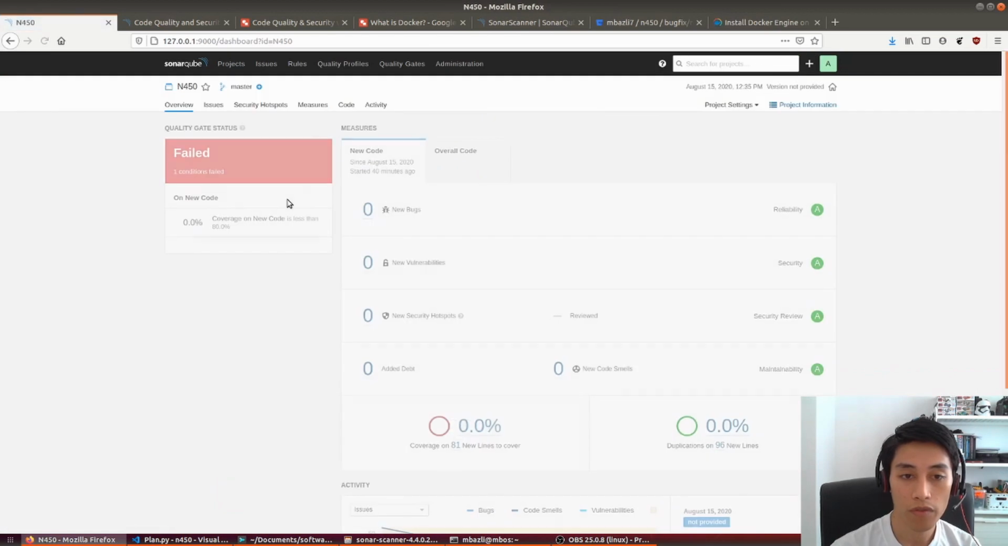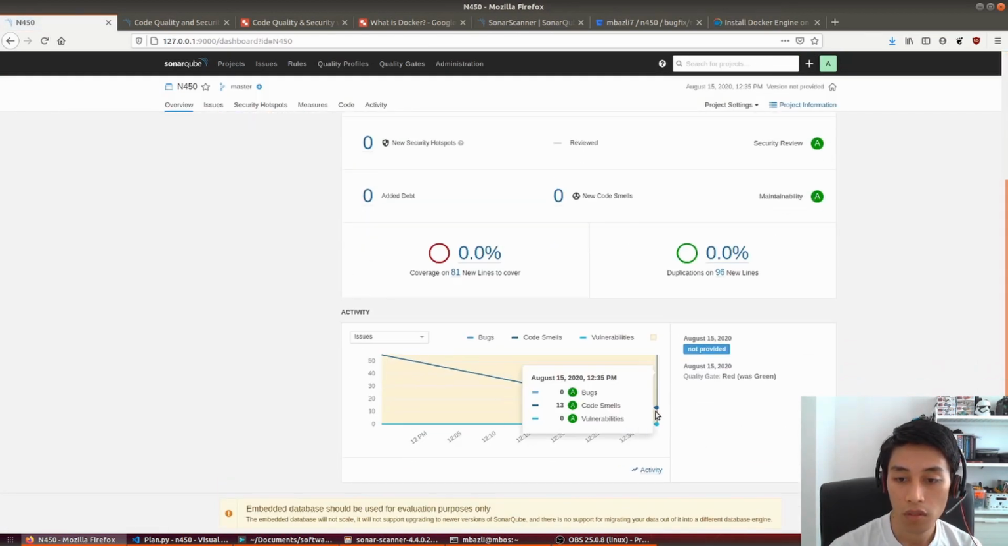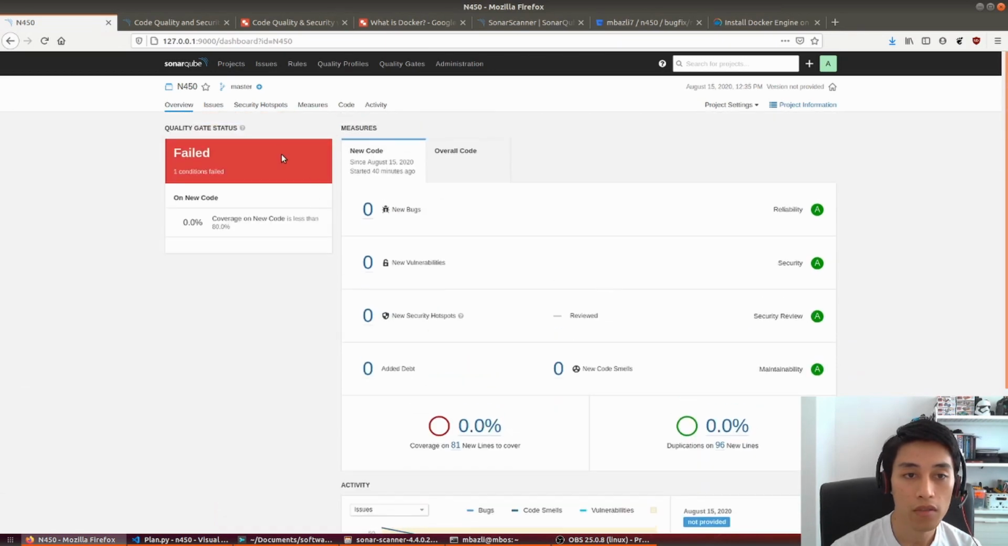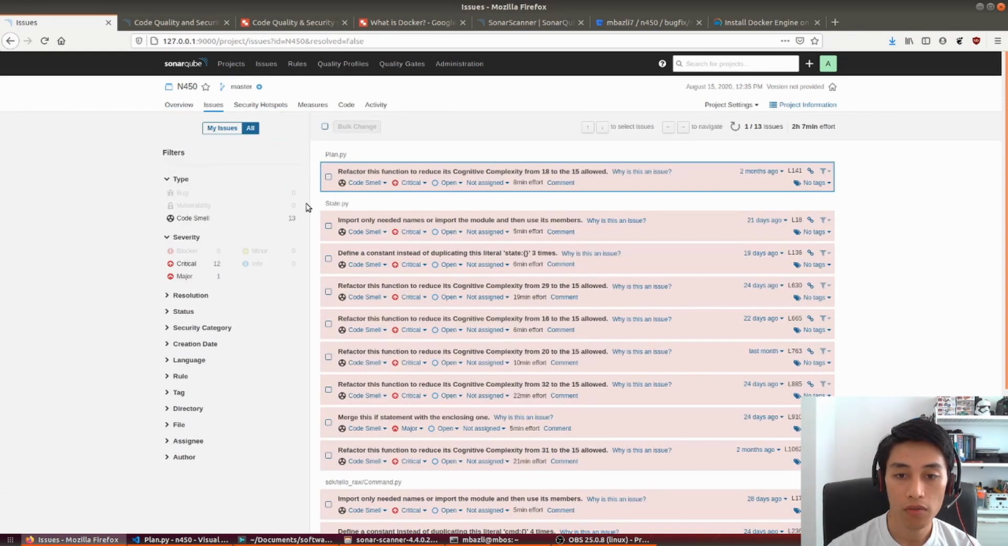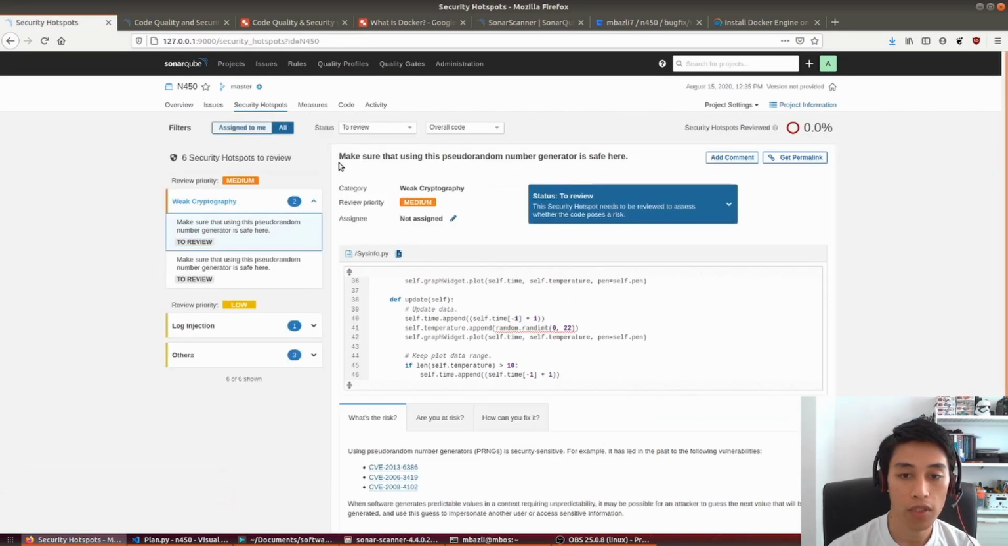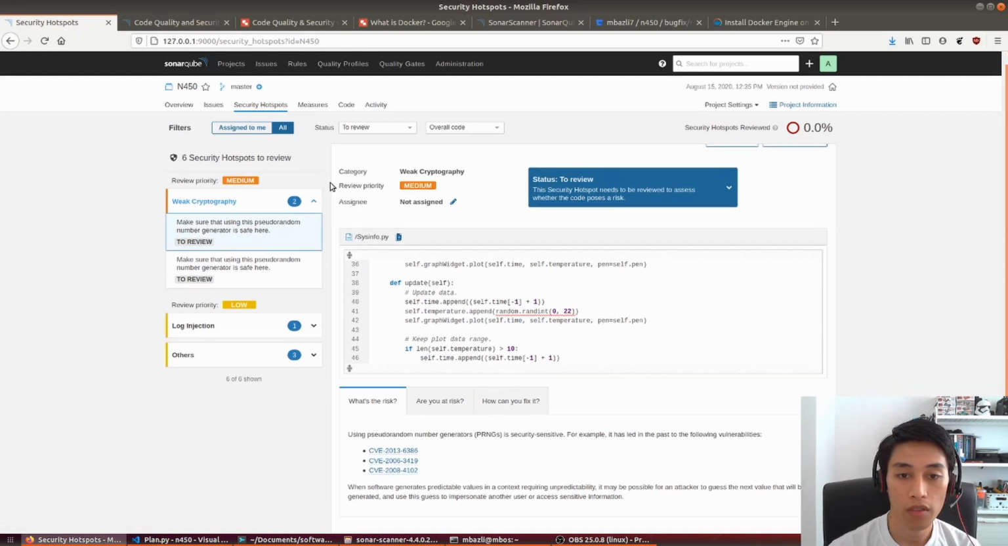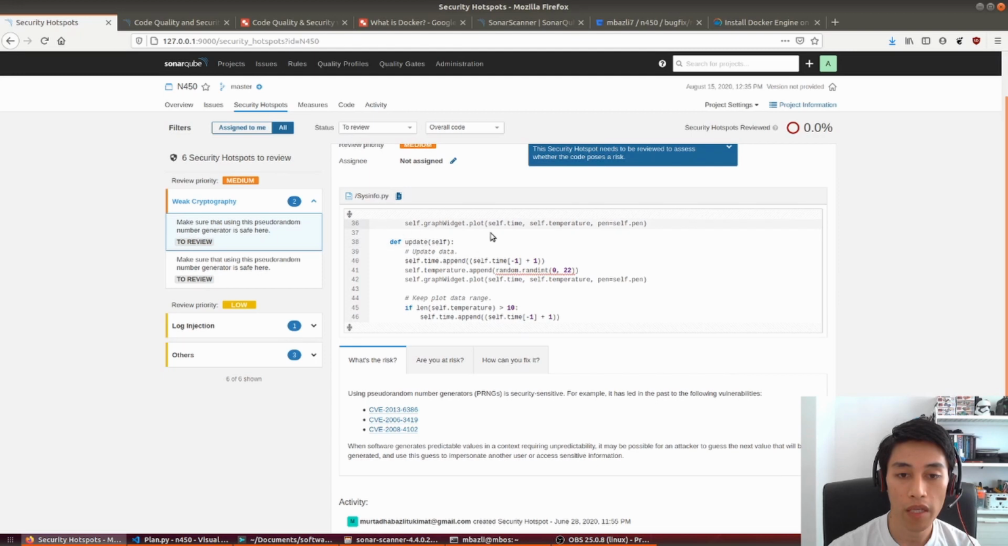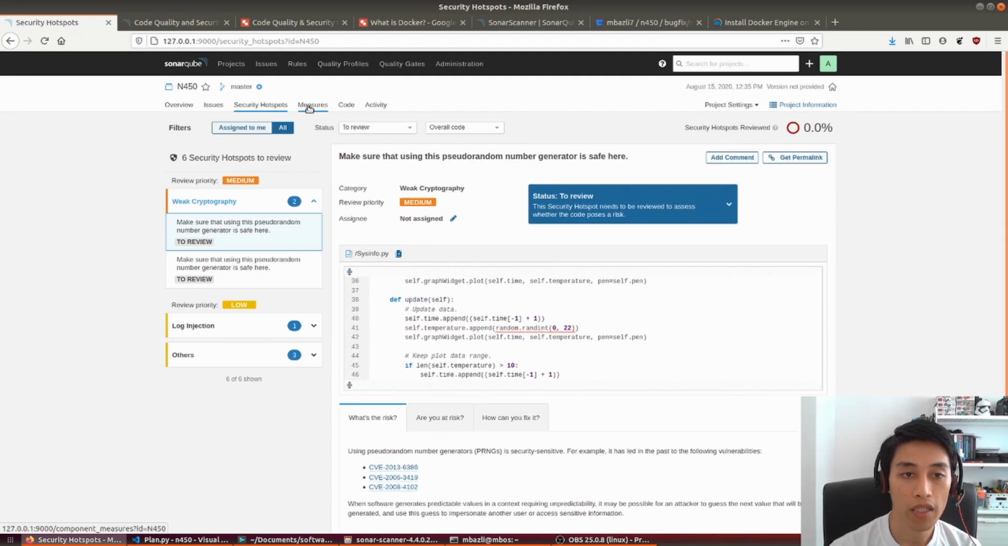So if I go to overview, now it's much better. It's got 13. I just resolved one. Okay, so this is the issue. Okay, just double check. Security hotspot, weak cryptography. This is the info. I'm not using it yet inside my code, and I just put it random here just to test plotting the sensor data. But now I'm not completing it yet.